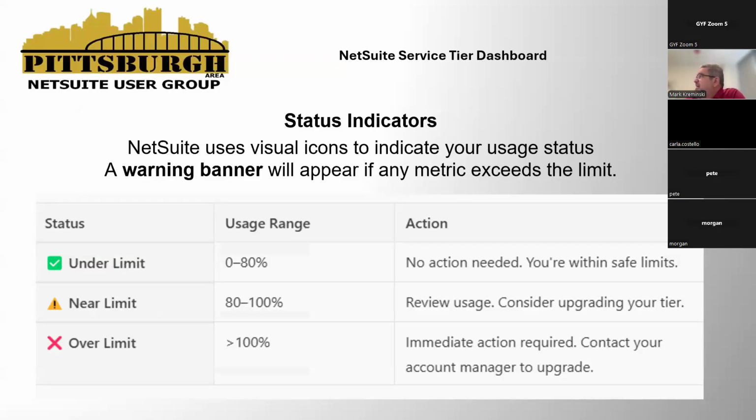Here's a look. You'll get a banner on your screen on your tier dashboard if you're over the limit. You'll also see that your status is either under the limit, near the limit, or over the limit. We had some clients whom NetSuite started contacting when the storage of their file cabinet exceeded 80%. It wasn't at 100% yet, but at the 80% level they started getting notifications or communications from NetSuite telling them that they were going to need to upgrade to the next highest tier.